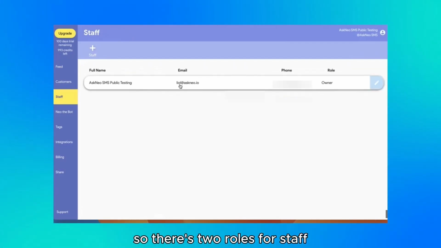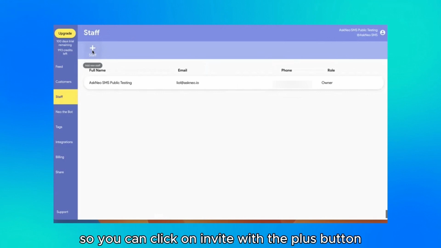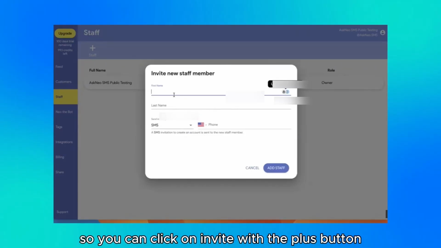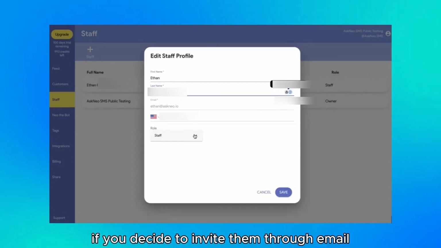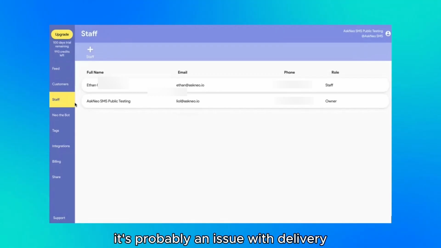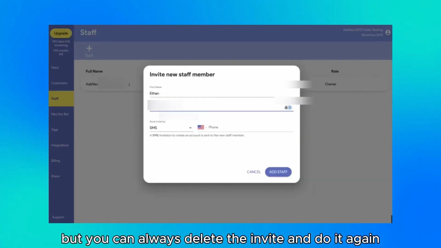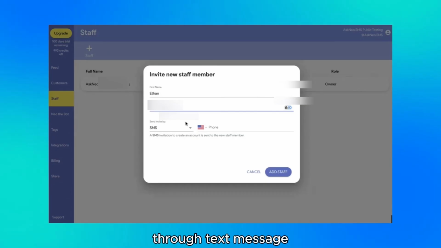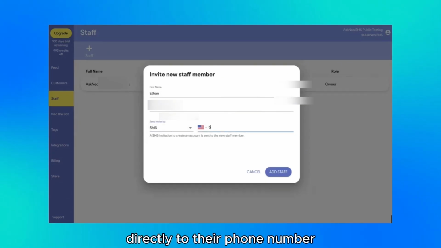So there's 2 roles for staff. There's the owner and there is the staff. So you can click on invite with the plus button and you can invite staff members using text message or email. If you decide to invite them through email, make sure that they receive the email and it's not in their spam. It's probably an issue with delivery, spam filters, or SMTP. But you can always delete the invite and do it again through text message, through SMS, and then they will receive the invitation directly to their phone number.